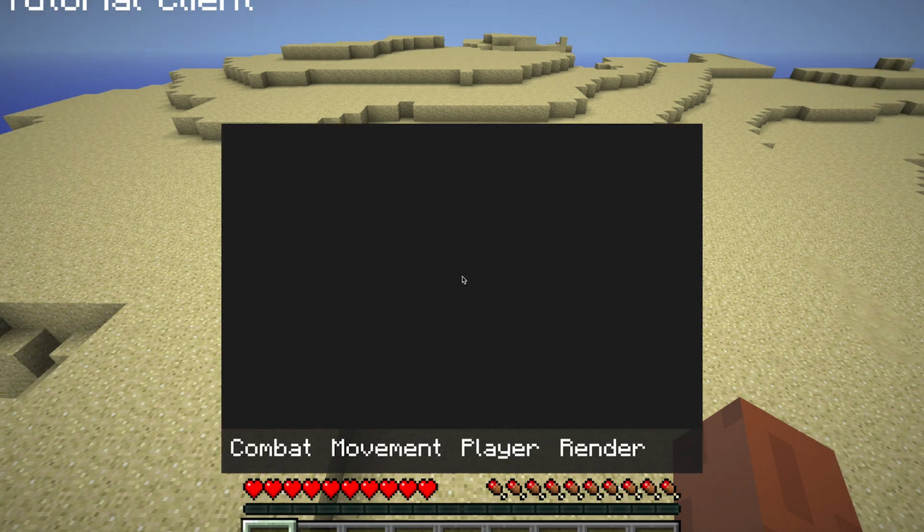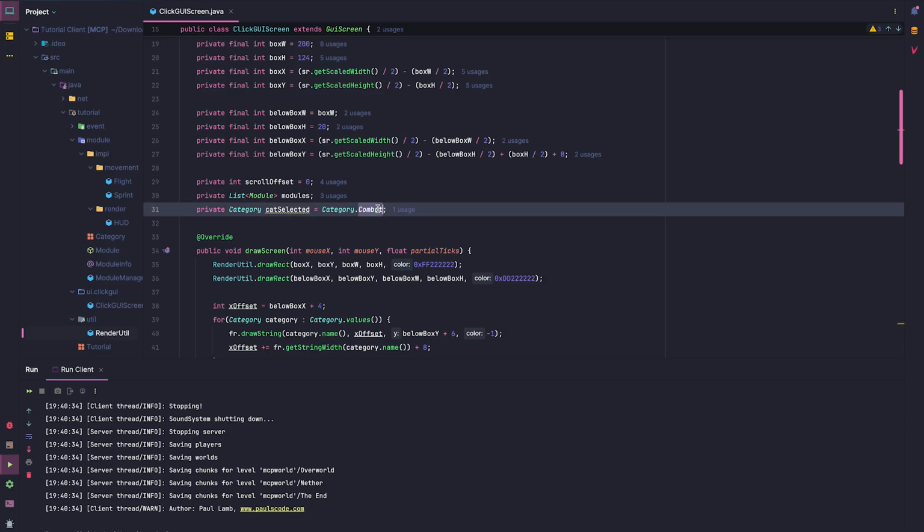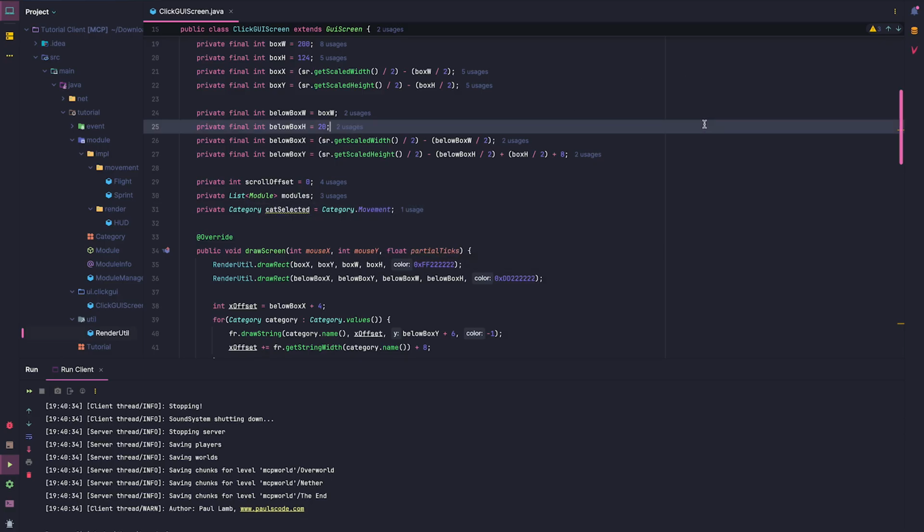Alright, so if we press right shift, we won't see anything because it defaults us to combat. But if we go to movement where we have 2 modules, we again won't see anything. I forgot because we haven't implemented the functionality to actually click on these and change. So let's set the defaults to movement and we'll see what happens then. I'm going to set this category selected just to movement for now, and let's run it and see if that shows us the thing.